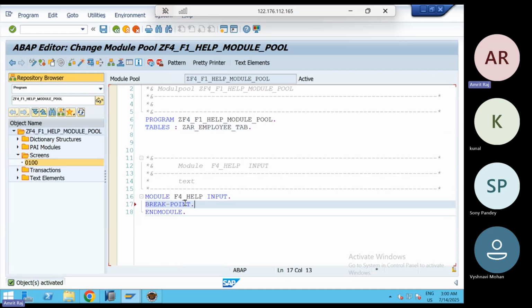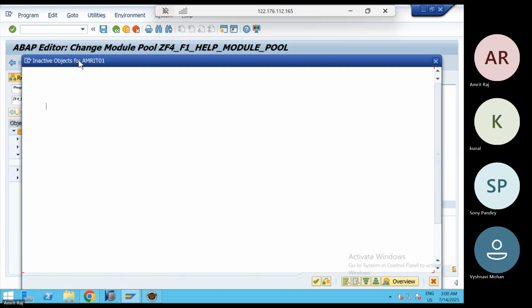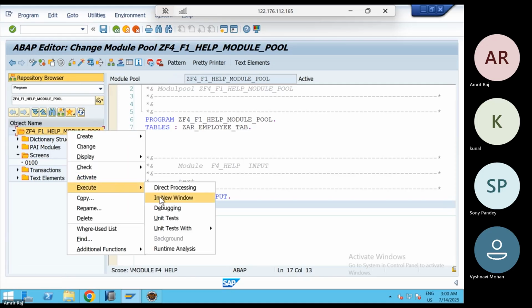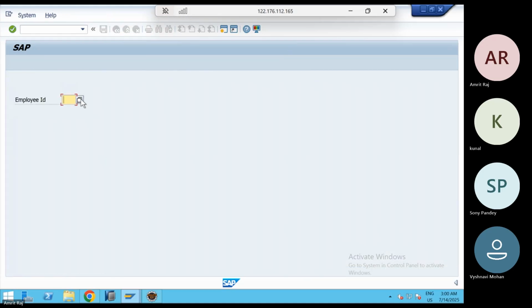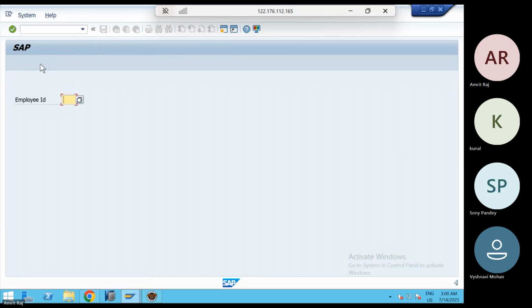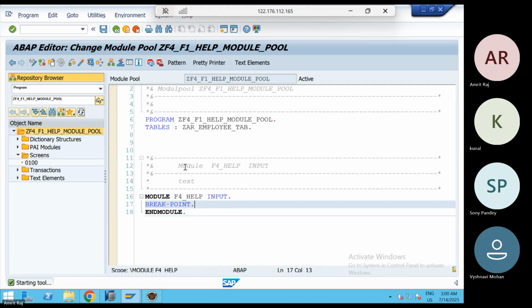If I put a breakpoint here and activate the entire code, you can see F4 help has been generated. Now if I press F4, automatically this breakpoint is triggered. So using this module, we will be able to create F4 help.